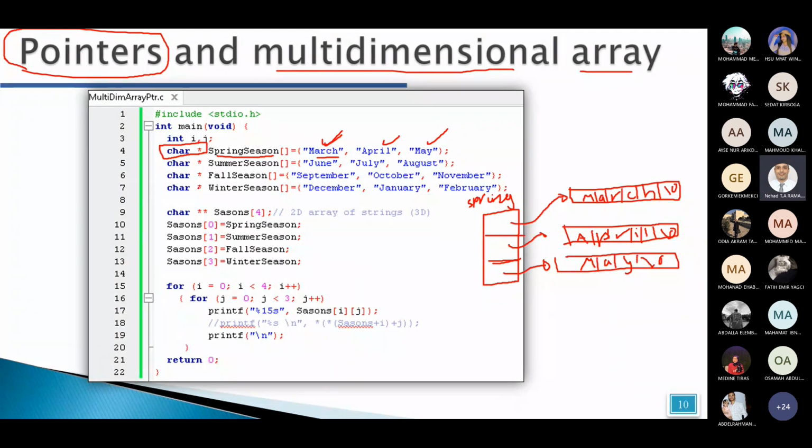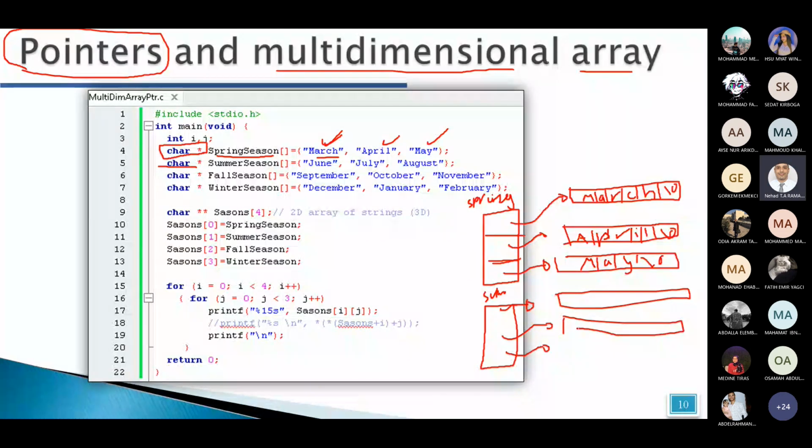Now, next array of pointer, it's summer season. So we have array of pointers summer, and it also has 3 pointers, each one points to: first one to June, second one July, third one August, and so on. We have also fall, and we have winter. Okay, fall and winter, and so on.